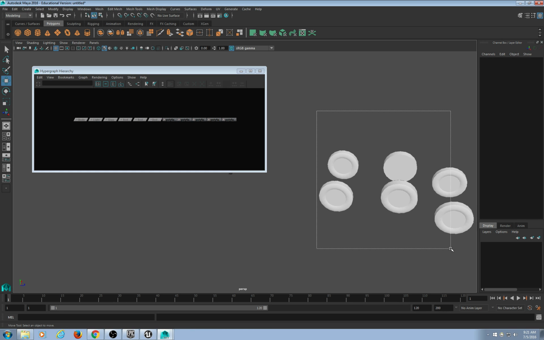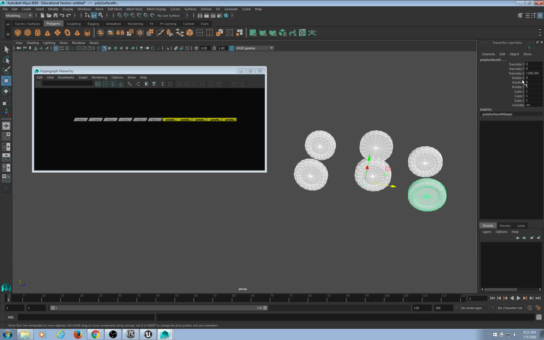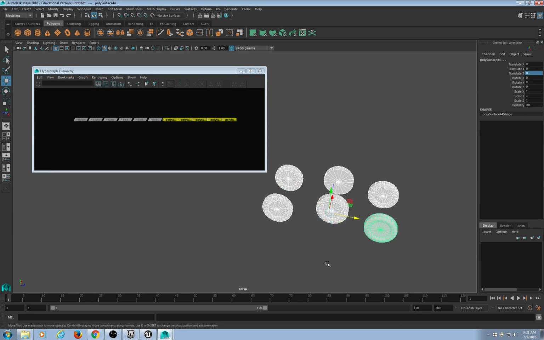So what is that? And then I selected these wheels, and there's a number over here in Translate Z. I just set that to 0, and they snap back to the origin.